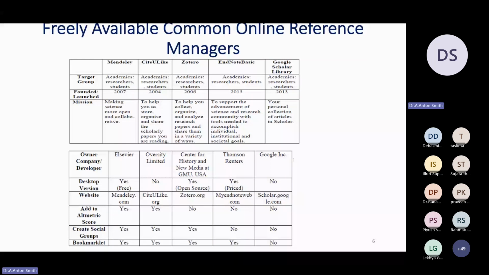Among these, as we discussed earlier, only two managers have a desktop version: Mendeley from Elsevier and EndNote from Thomson Reuters. Zotero is an open source component, and the website is given over here. Altmetric coverage, focusing on more than 20 publications, has been given in the case of Mendeley and CiteULike only. In the case of social groups, except EndNote and Google Scholar, all three other managers can create social groups. And except Google Scholar, bookmarking can be done by all the online reference managers.